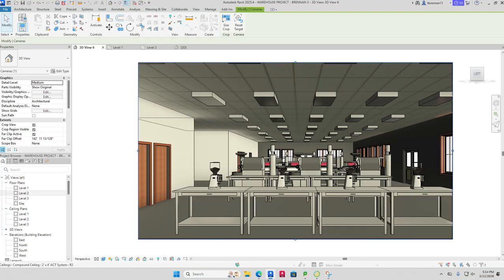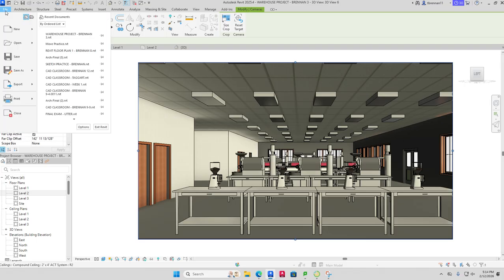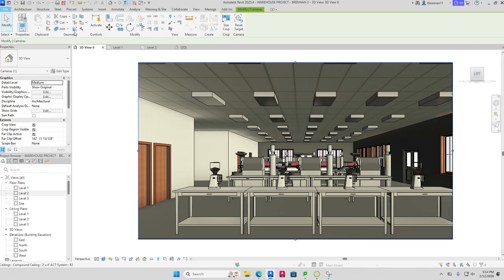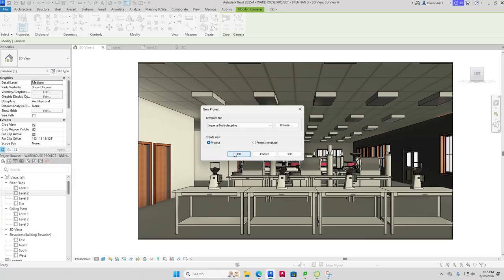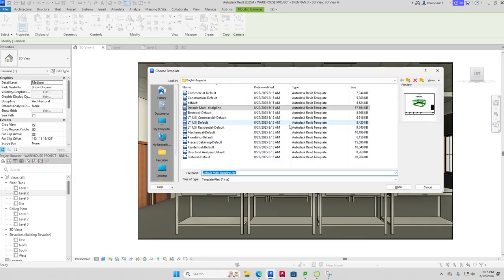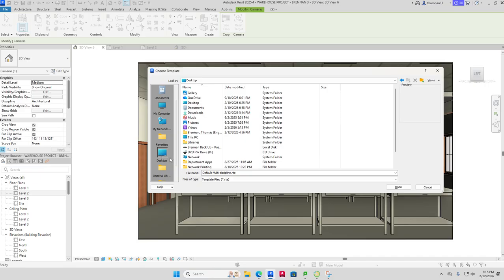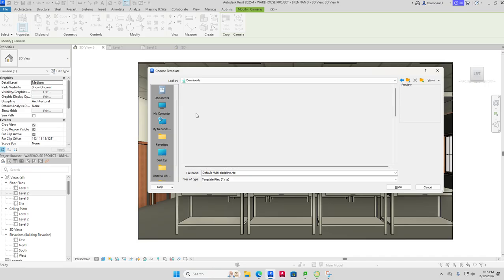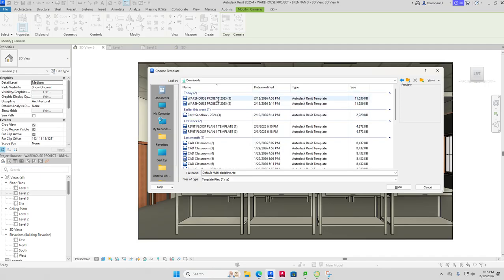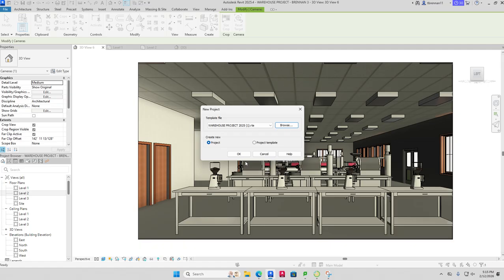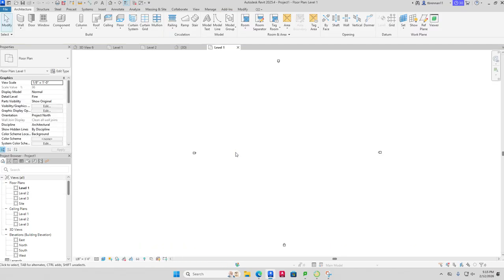Over here in this location, I'm going to go to File, New, Project, and then I go to Browse, and I browse out to my downloads. The easiest way to find that is to go to Desktop, then you'll see your downloads here. Then I have this warehouse project, and I have some with numbers because I've done this many, many times and it remembers it all. So take a look at this. I'm going to open it up, and we now have this.